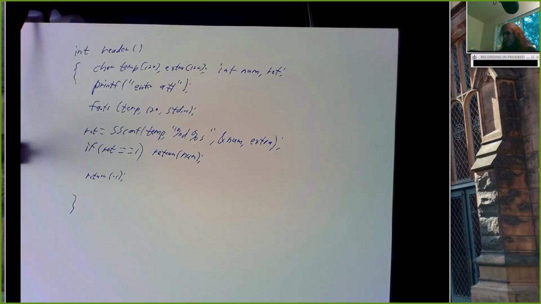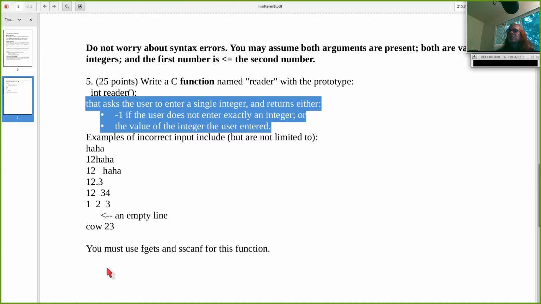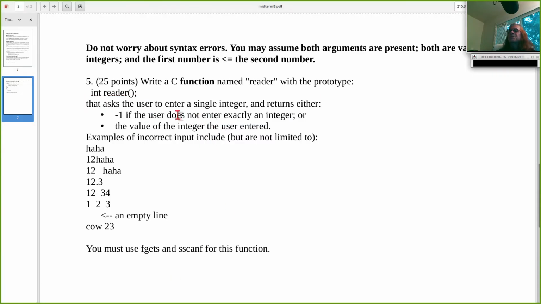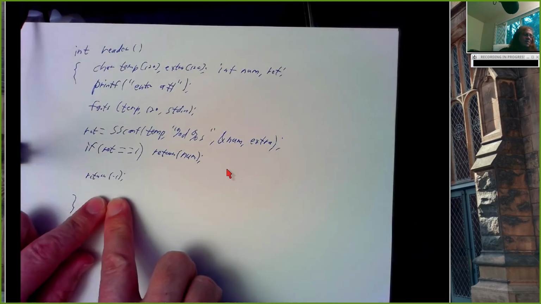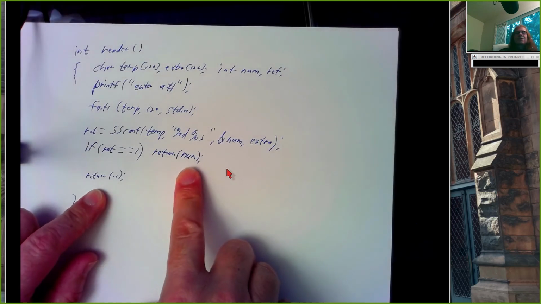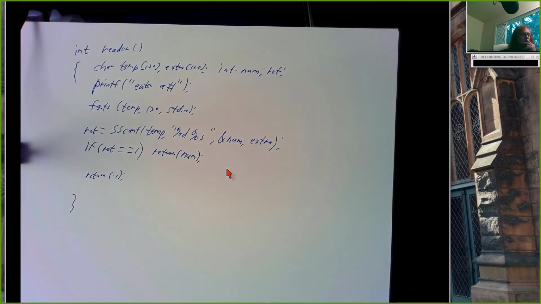Oh, the other thing, right? So you're supposed to return a value. Return either a -1 or return the value that the user input. And this function is declared as an integer return value, right? So you're going to have a return statement that returns something that's an integer, -1, num, or something else. Returning is different from printing, right?